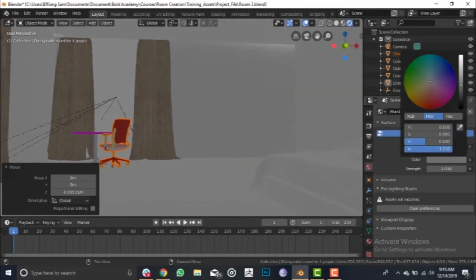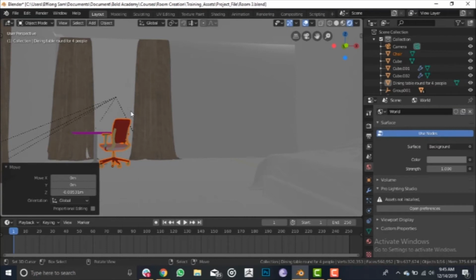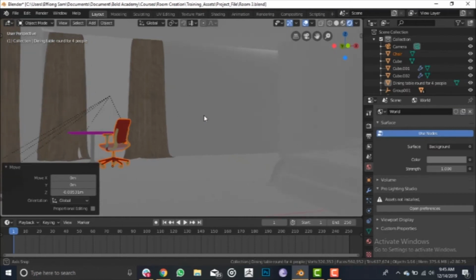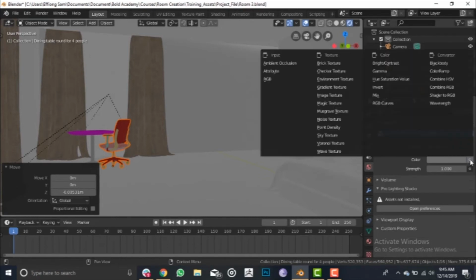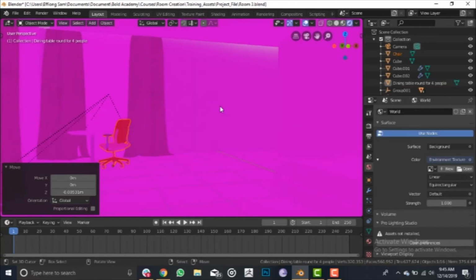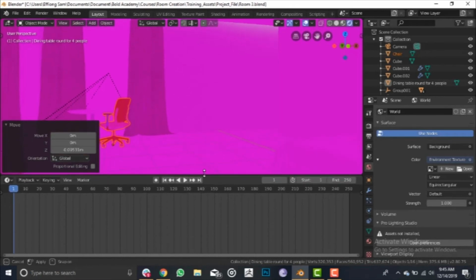This is the built-in Blender lighting for the scene. So we want to select this particular icon beside the color here and select environment texture. When you do that, it turns pinkish, which means that there's no texture applied to the environment. Not to worry. Let's raise this up to create space for some node setup.